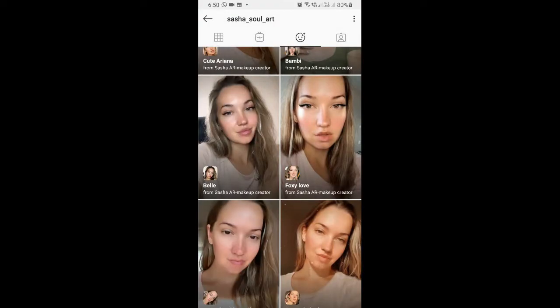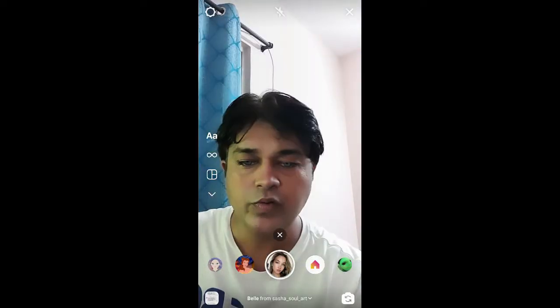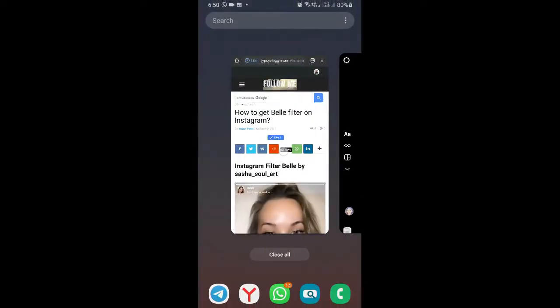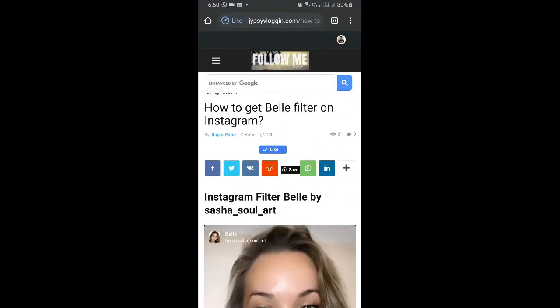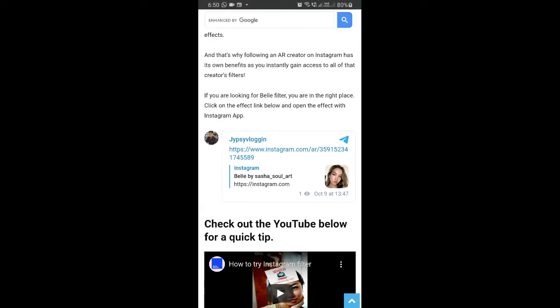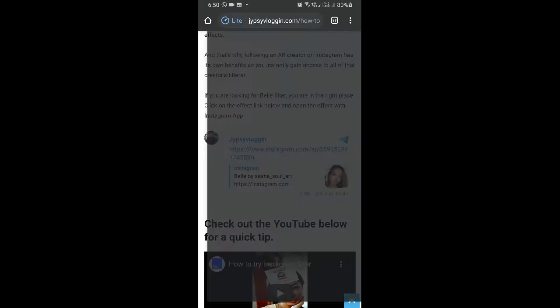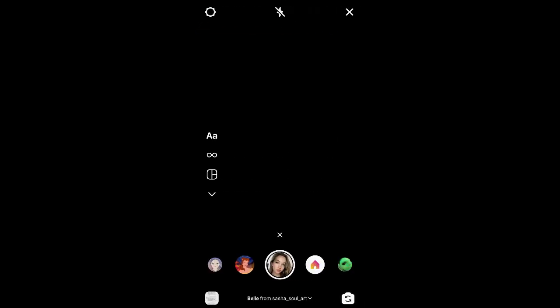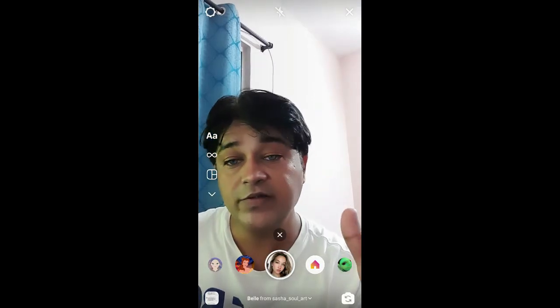And suppose you are not finding the filter like this, then what you can do, you can visit this website. Link to this website I'll give in the description box below. Here in this website you will see the link to the filter. Just tap on the link and open it with Instagram. Okay, and likewise also you can get this effect on Instagram.